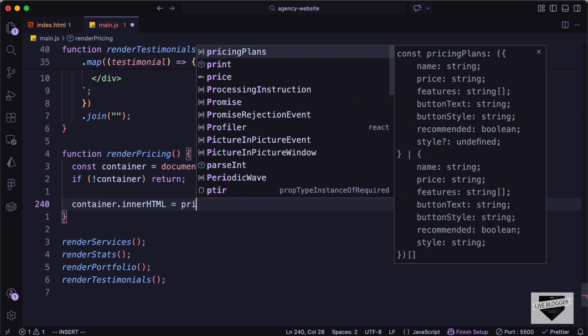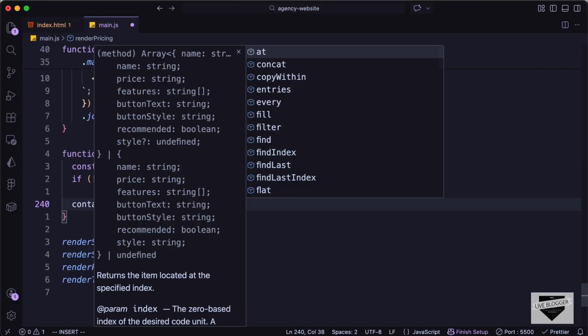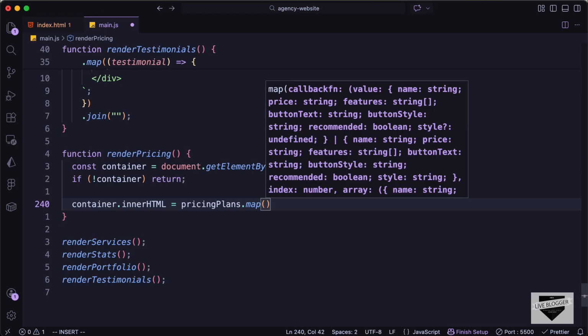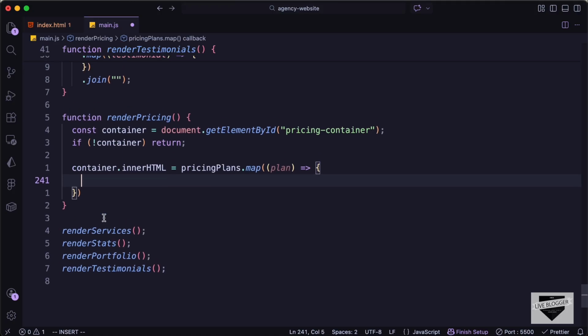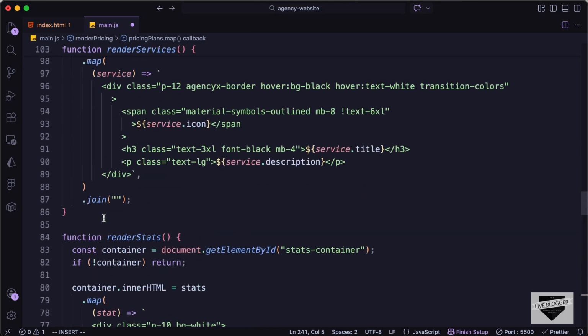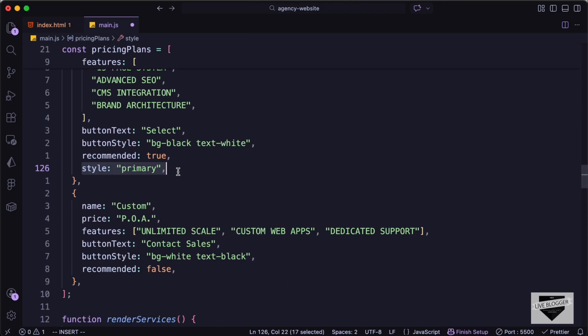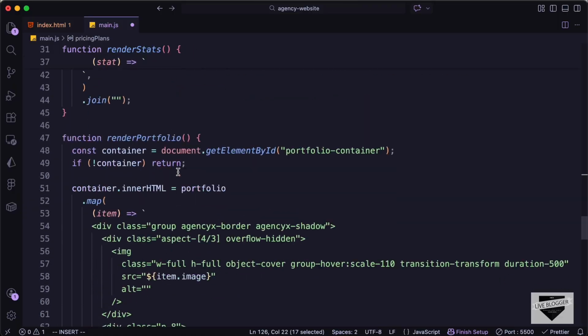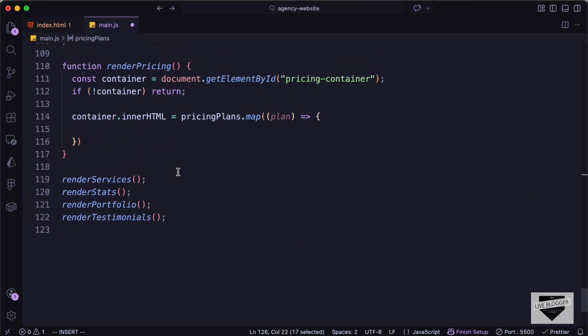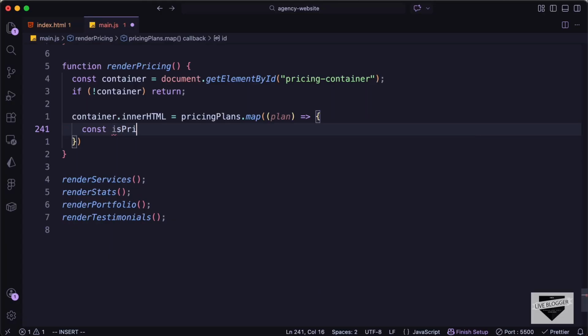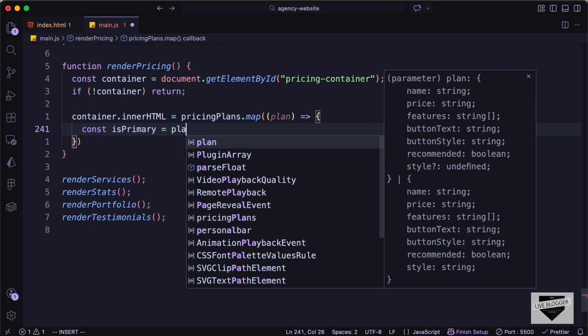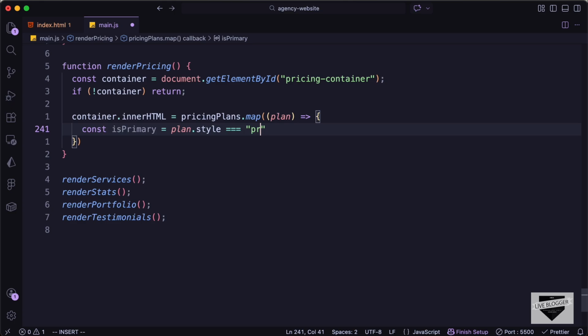Let's set it to pricing plans.map. And we'll map through each of the pricing. So let's call each of the plans plan. Okay, now first of all, let's go ahead and check whether this is primary. So we need to check whether we have this style set to primary so that we can style it differently. So here, let's go ahead and create a new const called isPrimary. Let's set it equal to plan.style equals primary.